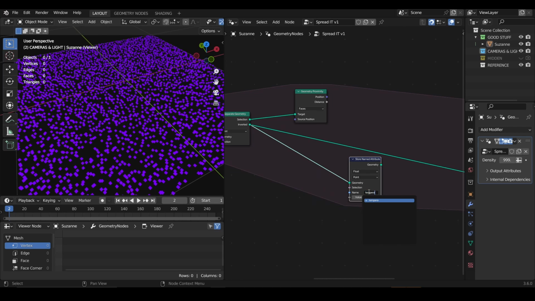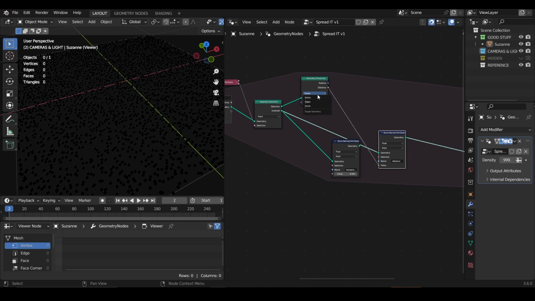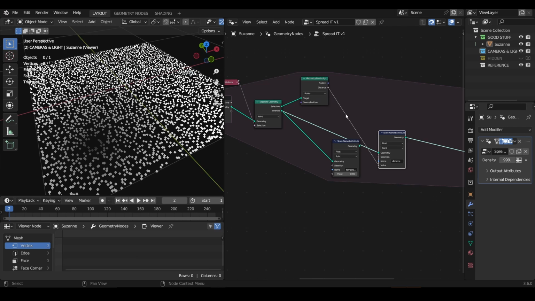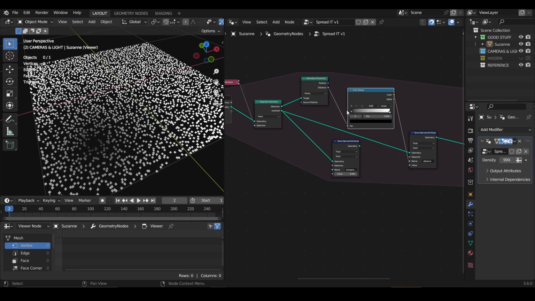Again, the attribute is temperature. And we want to modify the ones that are close enough. So if we create a visualizer for the distance, and this has to be points, I believe, you see? 0 to 1. If you don't see it clearly, color ramp. You see?